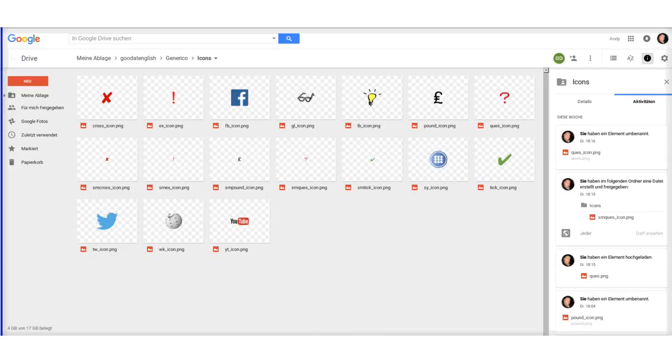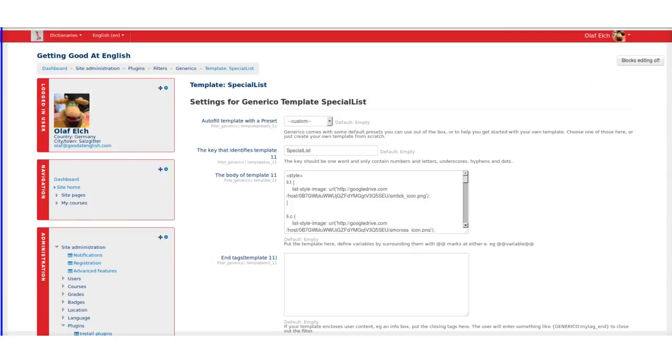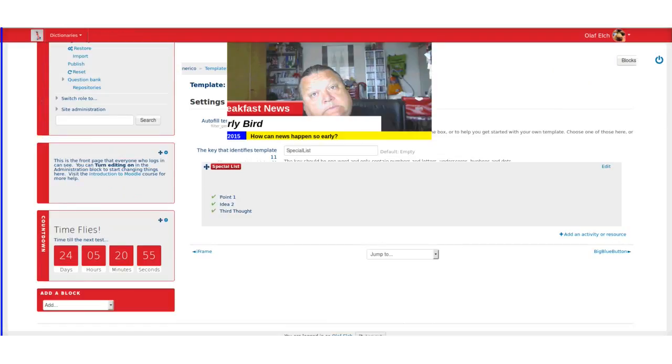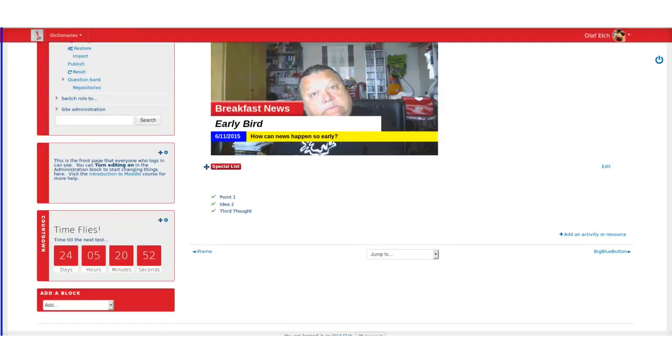Here I have a folder called icons, which has these small crosses and small exclamation marks for the lists. There's also others which are used in other files here, Facebook and Twitter and YouTube. And that's a rather neat way of creating your own personalized image.